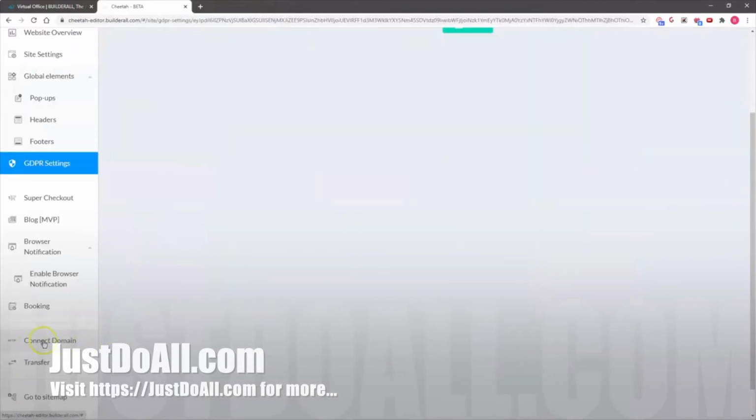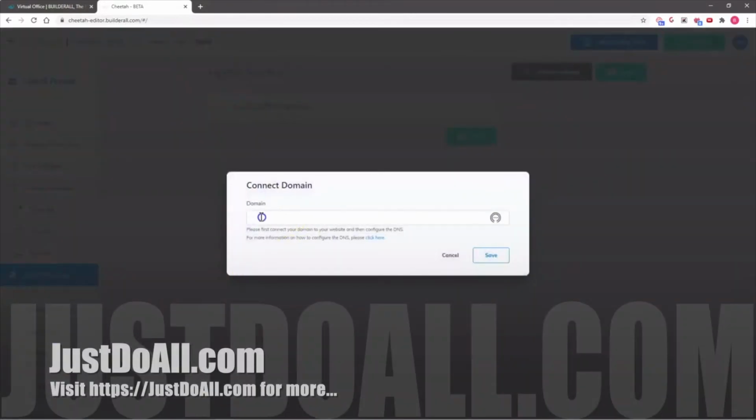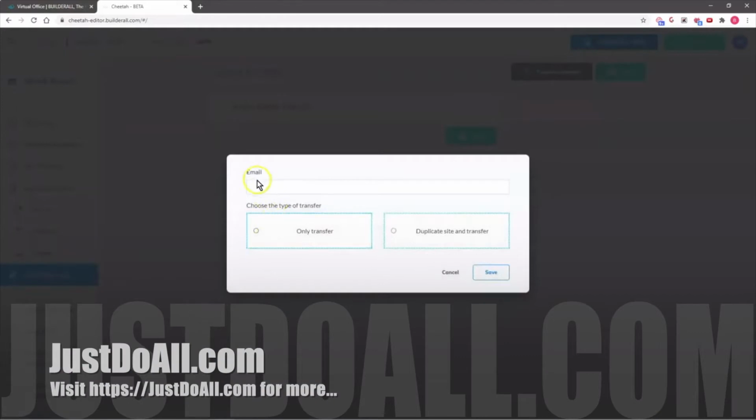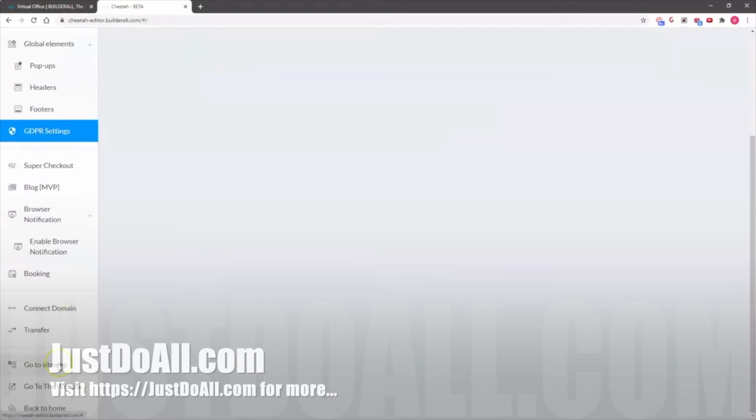When we're ready to connect our domain, we can do that here simply by entering the domain name after we have changed the DNS settings, and you can click here to get more information on how to do that. Here we have a transfer option. So if you create your website for a client, you can transfer to their own account, or you can duplicate and transfer and keep a copy for yourself. You can also go to the sitemap here, which is a little bit more advanced, so I'm not going to go into detail about that. You can also go to the website here and back to home.